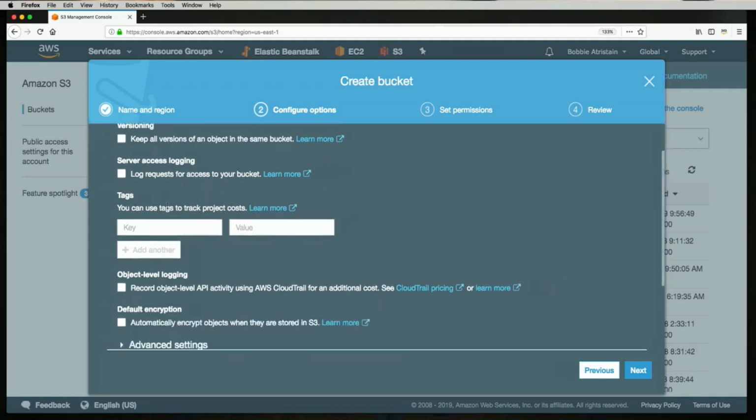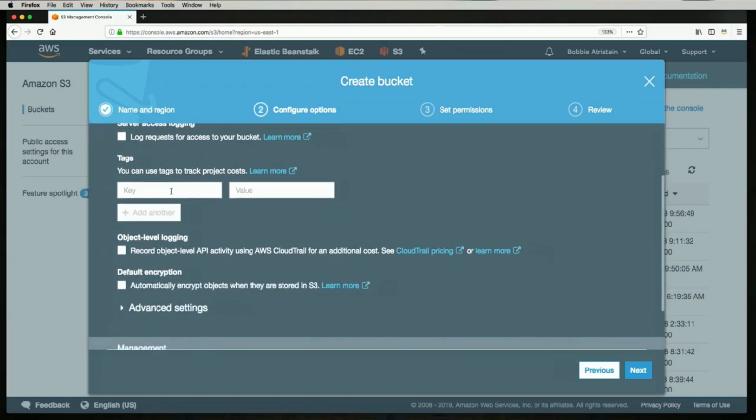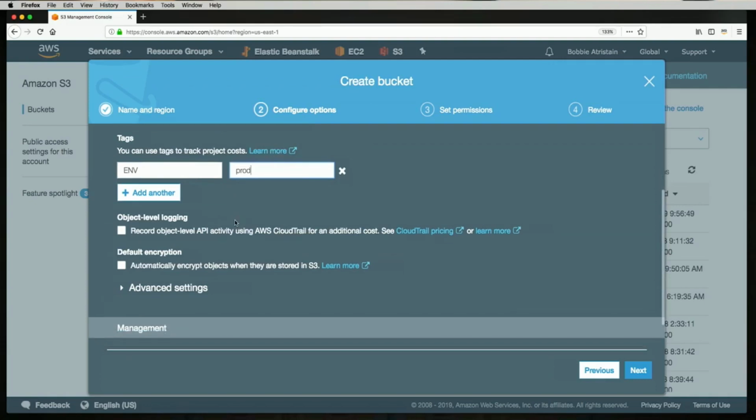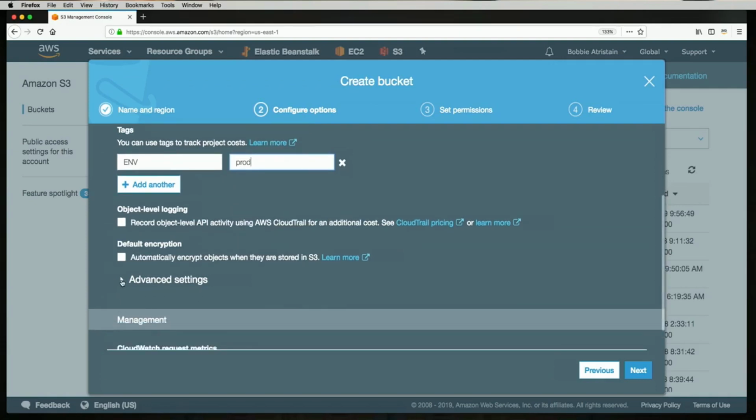I can also turn on logging for server access logging. If this were going to be my production website, I may want to set the environment with a tag and say environment equals prod. You can add up to 50 different tags. I could also do object level logging and choose encryption.